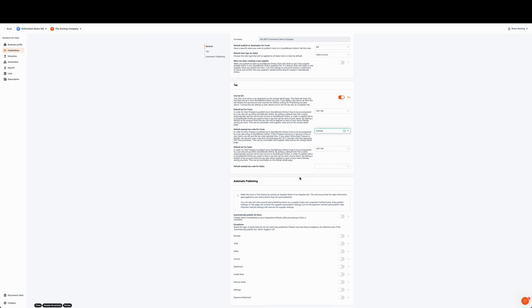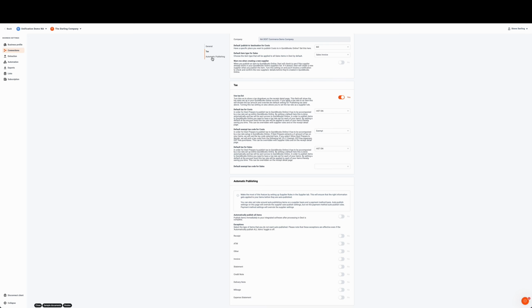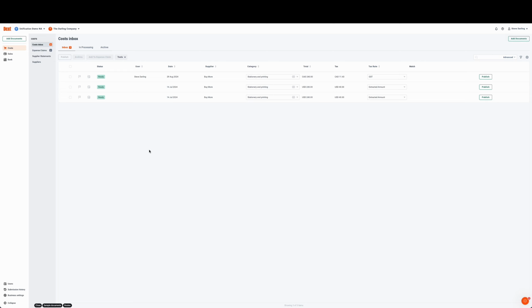You also have the ability to turn on auto publishing. Now this can actually be done at a supplier level, so we typically don't recommend setting it so that all items are published immediately, but you will have the ability to omit some of these items in the future. But that would be how you can begin setting up some of your settings. Now I'm just going to go back to our cost workspace. So this is where you're going to edit and change any of the documents that you have submitted into Dext. But first, let's cover how to actually add documents.